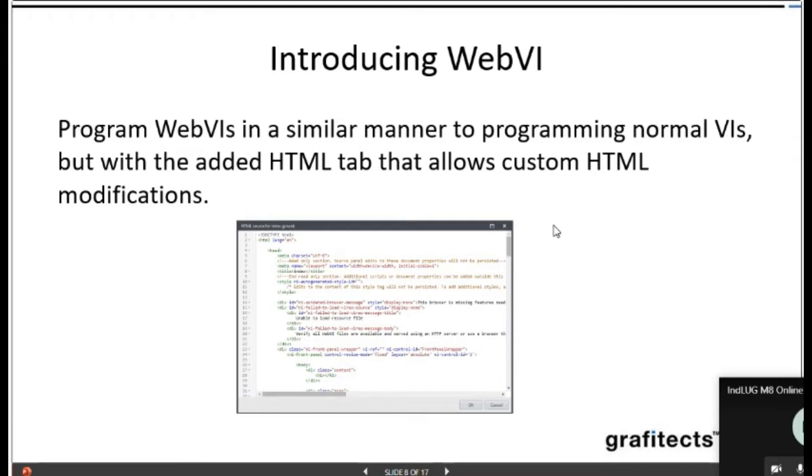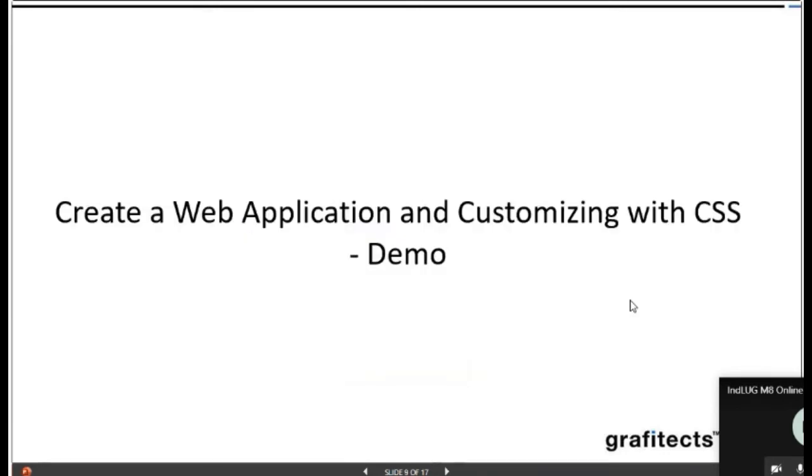So programming-wise, we don't have much difference. The only part is the HTML tab is additionally added to the NXG web application. So we can modify or embed some of the code from open source. Or if you are developing a separate HTML file, that also we can embed here. So those kinds of options are available. So yeah, I'll be showing that as well.